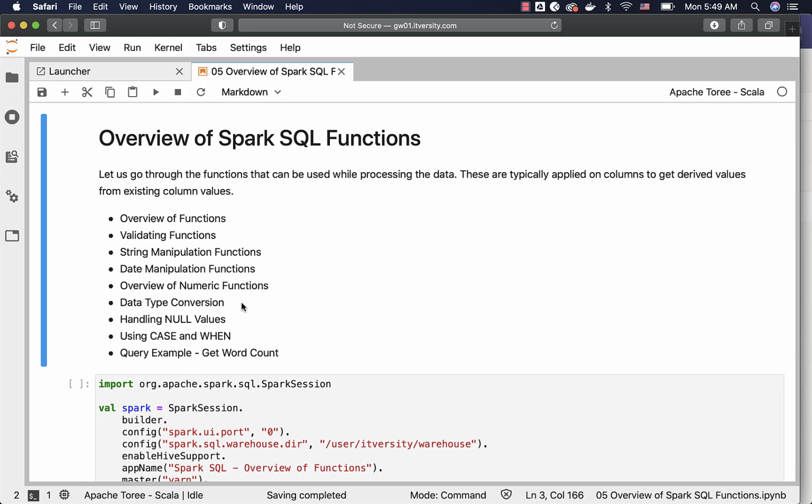Then we will also see how to convert the data type. Then we will see how to deal with the null values. Also, we will go through case and when to write conditionals as part of our queries. It is a very, very important operator or function which we can leverage. Then we'll see an example to get word count. Even there, we'll be exploring some new functions. Let's go through these topics and be comfortable with functions.